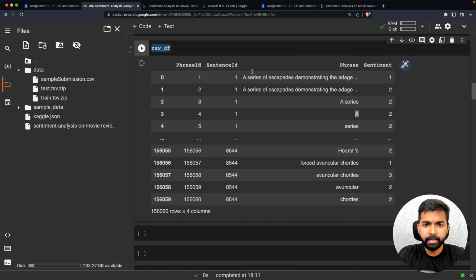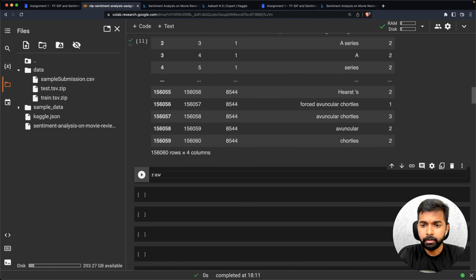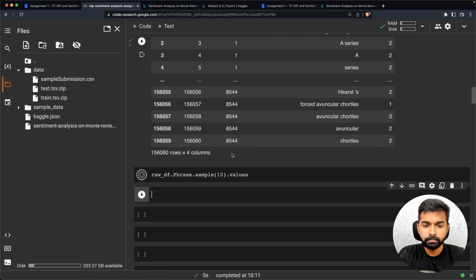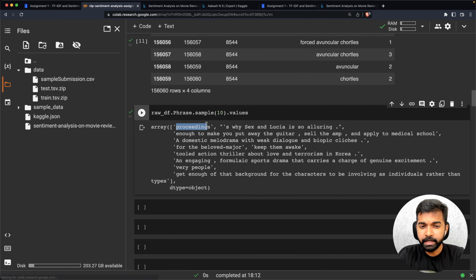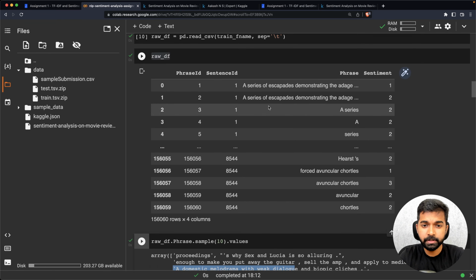We can in fact look at some examples of phrases specifically from the column phrase. So raw_df.phrase.sample(10).values. Yep. So you can see proceedings is a phrase. That's not exactly a phrase, it's just a word. And then something else is a phrase. And then here, this is half a sentence, some part of a sentence. So there are definitely a lot of small phrases here and there. It's not even a full sentence in most cases. And we have to make predictions on phrases, not even on full sentences or full reviews.